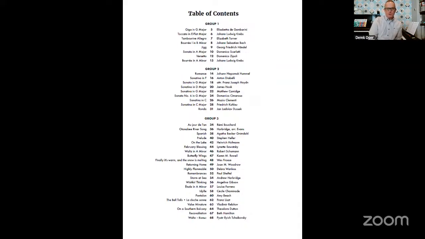We're going to start there, if you have the book, page 34, Remy Bouchard's Au jour de l'an. And then we're going to go all the way up to Highly Flammable, page 50 of Deborah Wanless. It's about 11 pieces. And then I'm thinking next Friday I'm going to play through the balance of that so that you can hear the rest of the book before December.